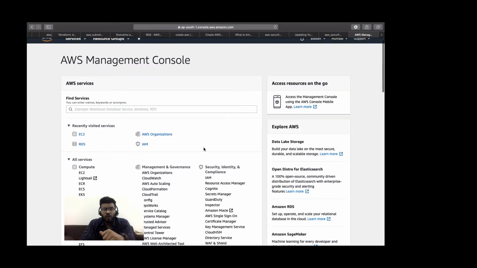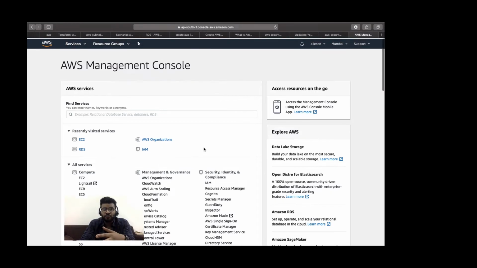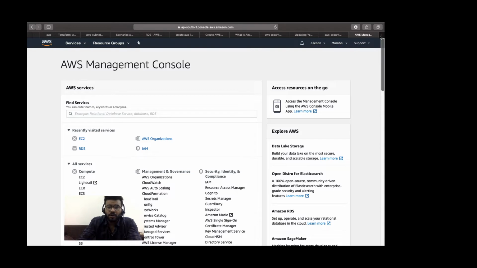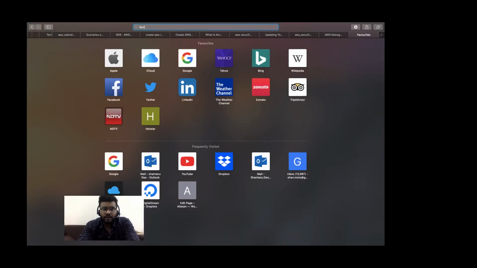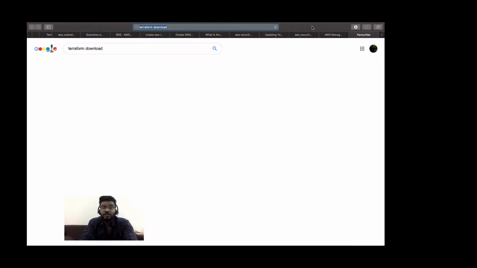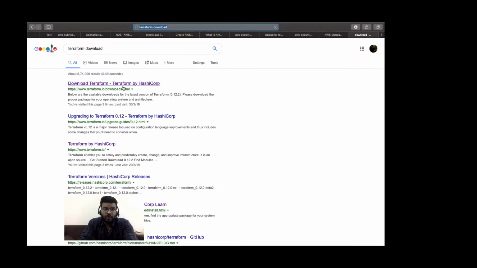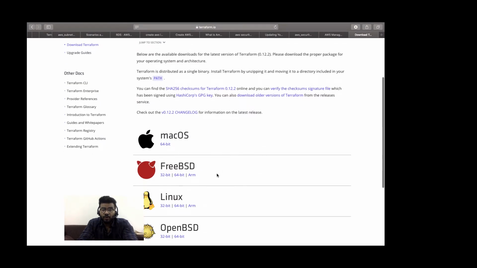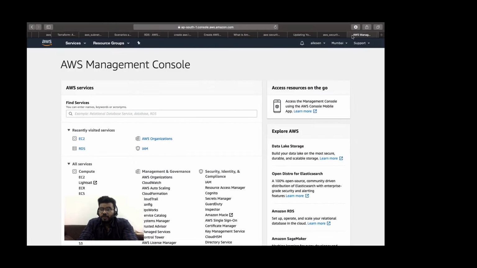You also need to download Terraform for your operating system. I'm using a Mac, so I've used that. You simply go to the web and type in Terraform download. It's going to give you all the links for all the operating systems. So if you just go over there and download the version required for your operating system, that's pretty much all.